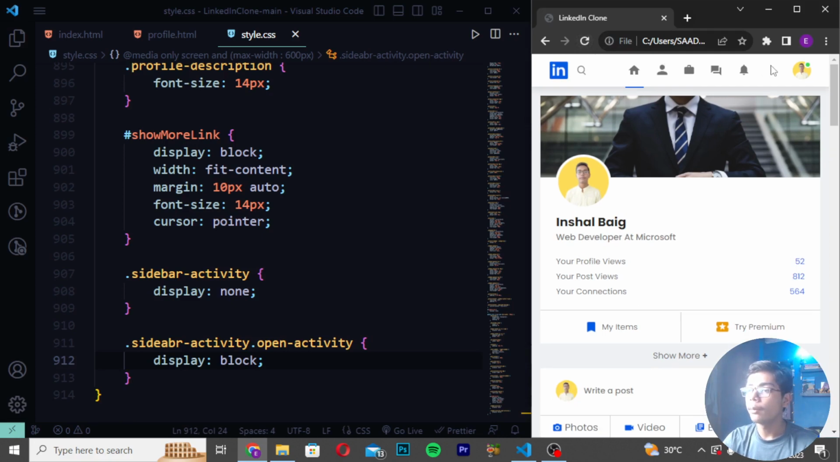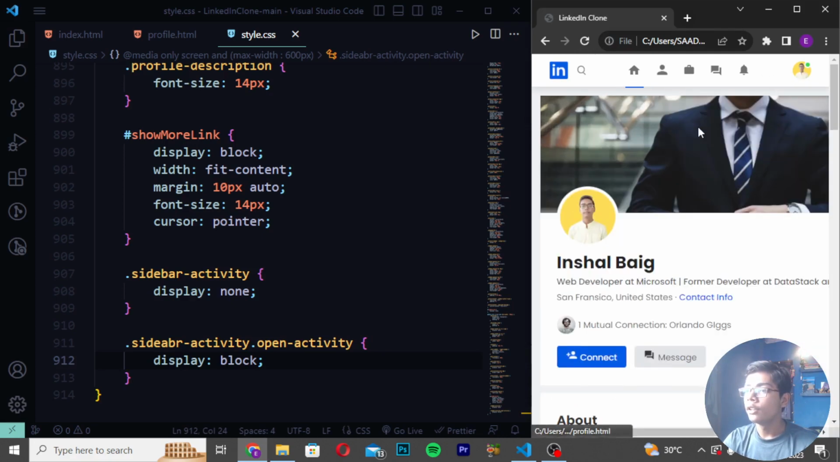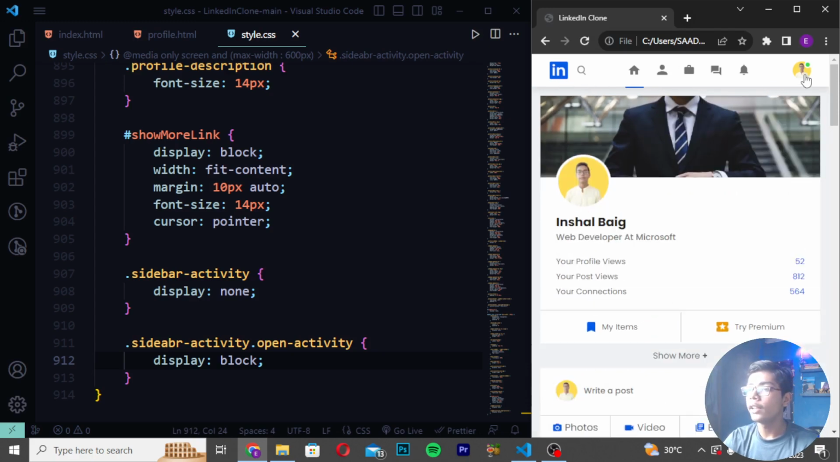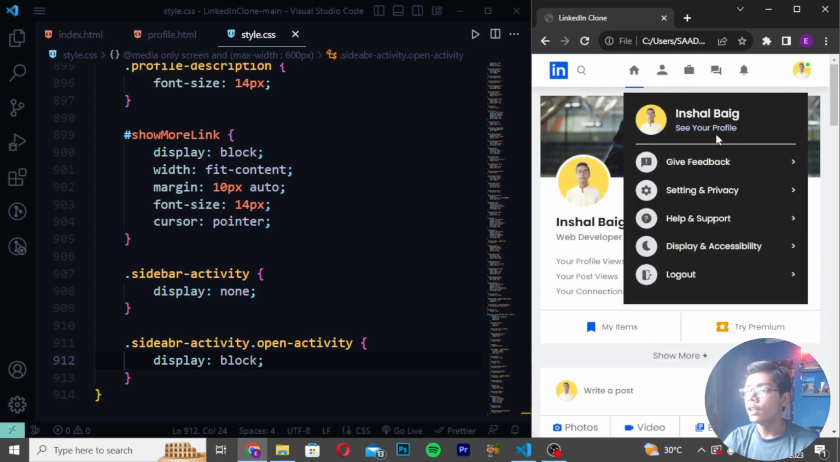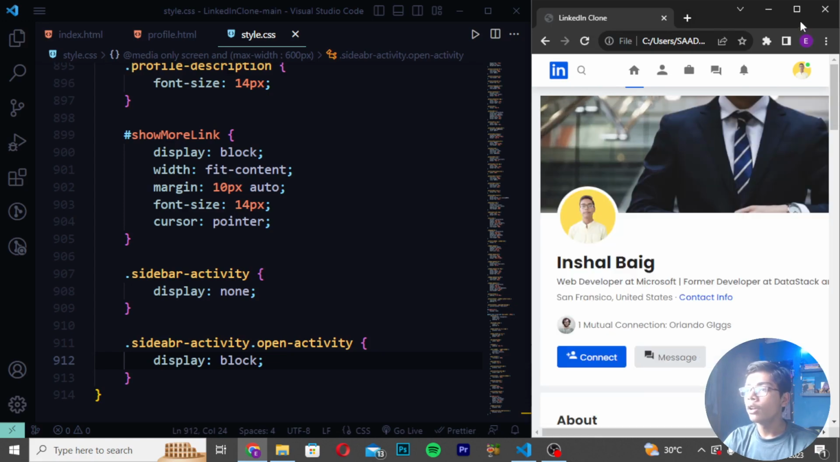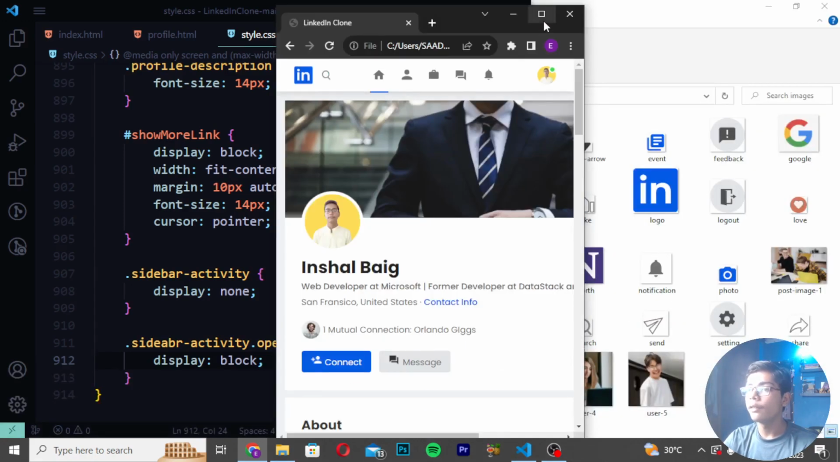Now if I show you here by moving on to the profile section, you can see this profile section has been styled as well, and if I move on to the LinkedIn, it has also been styled. So I'm just telling you that it will now be responsive for mobile as well, and it will be responsive for tablet and iPad as well.